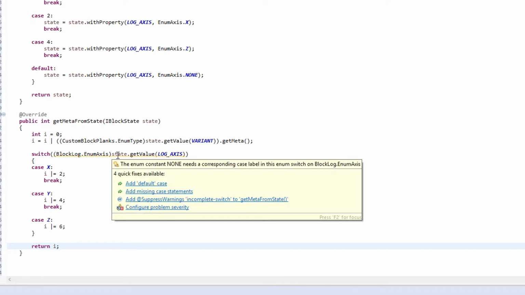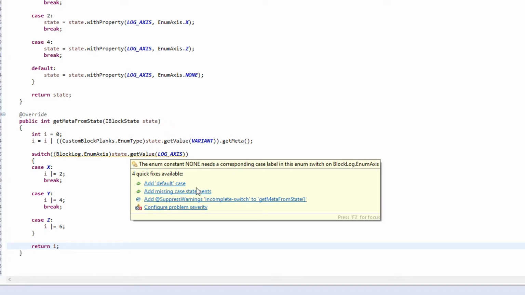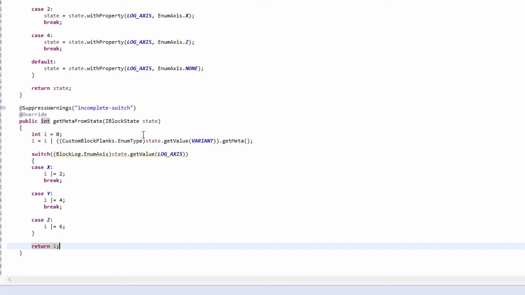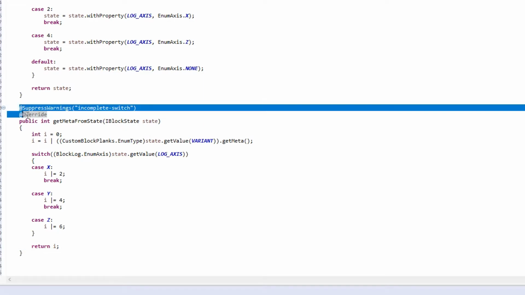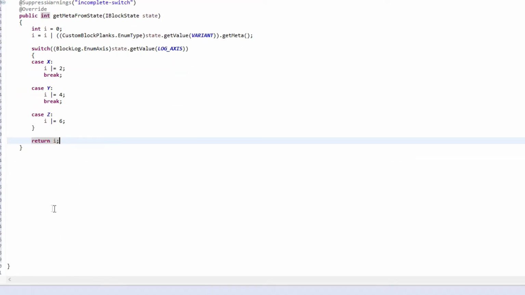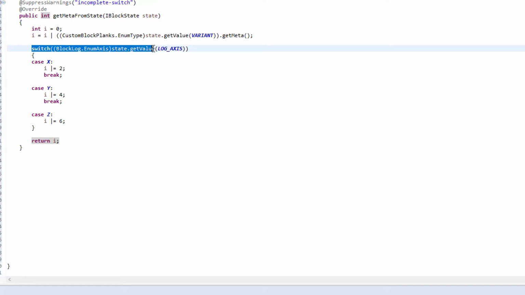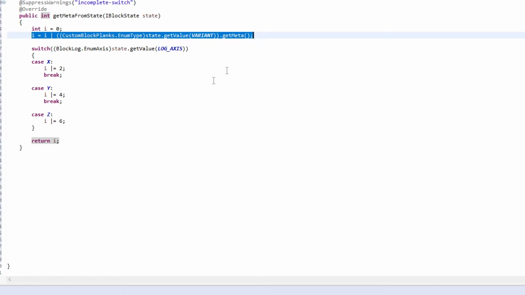If we have a yellow error here, just click add suppress warnings, incomplete switch. Minecraft has this in their own default class, so we just suppress warnings. As it's saying, it's an incomplete switch, but we have already set a default, so we don't have to.